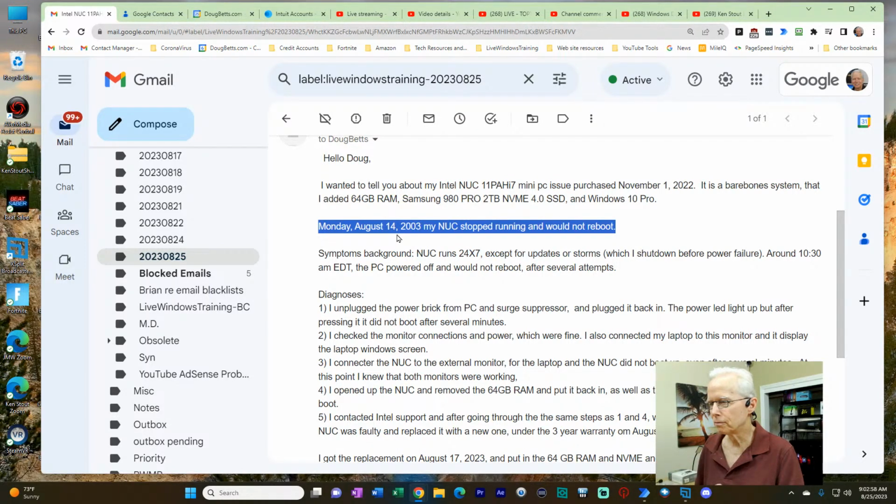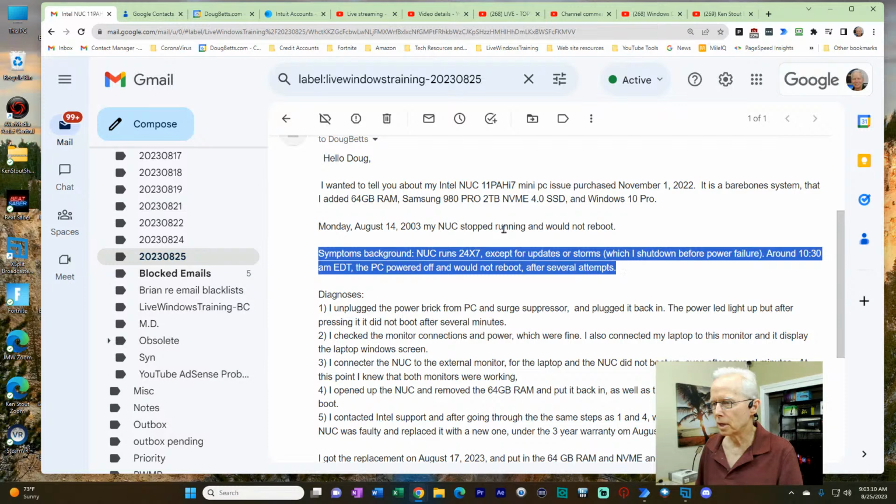So August 14th, what was that, 10 months after he bought it? September, October, November, 9 months after he bought it. Symptoms, background: it stopped running. It would not reboot. Symptoms, background: NUC runs 24/7 except for updates and storms. Storms? Streams? Except for storms, thunderstorms.